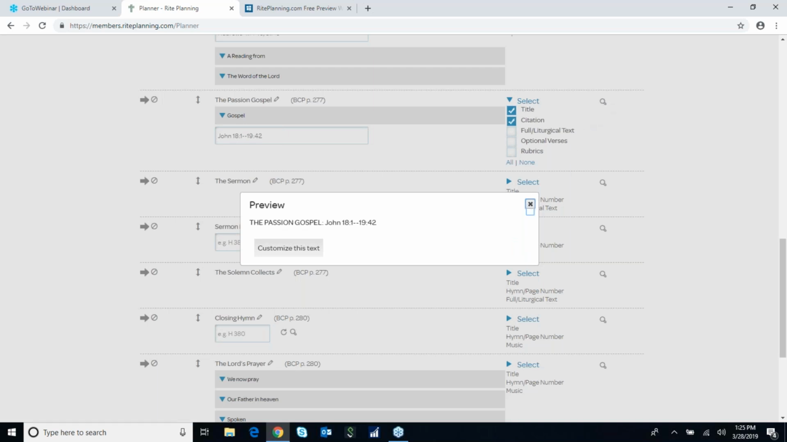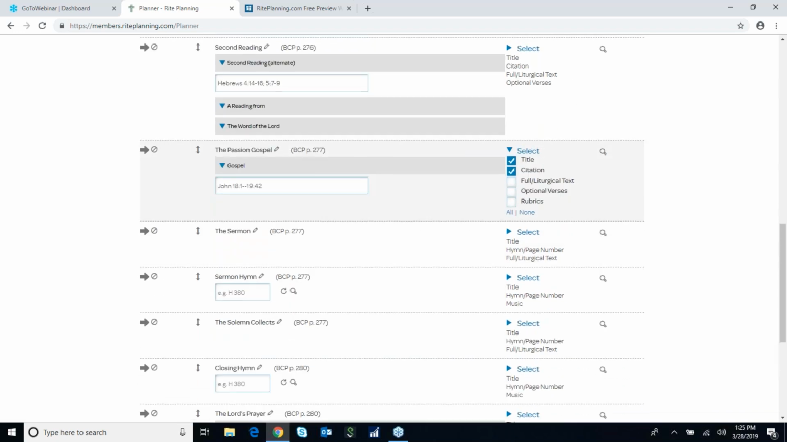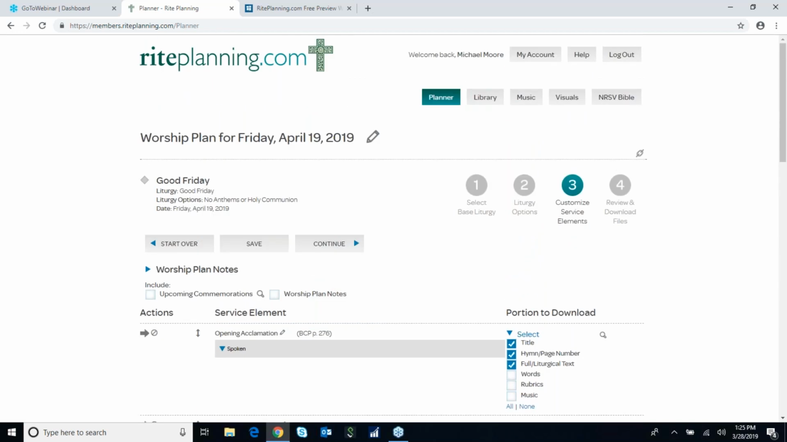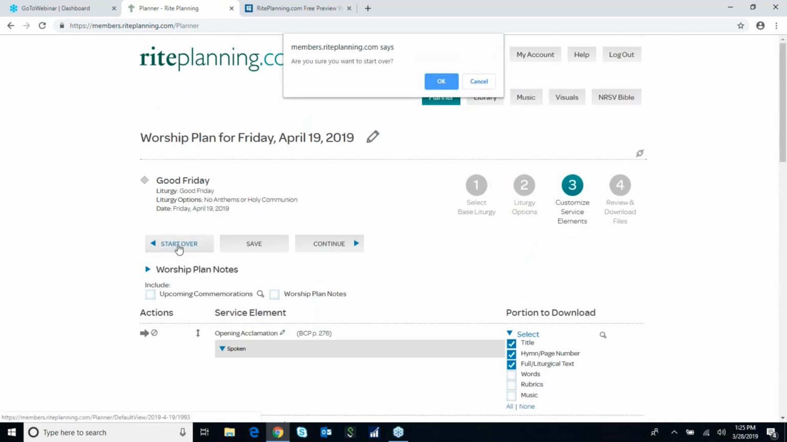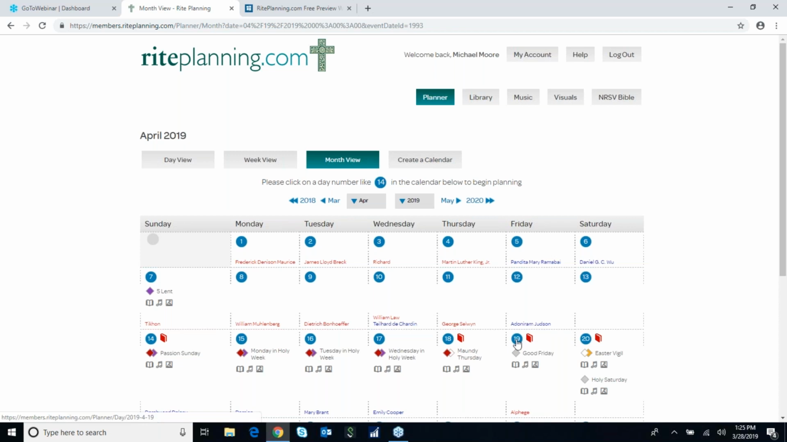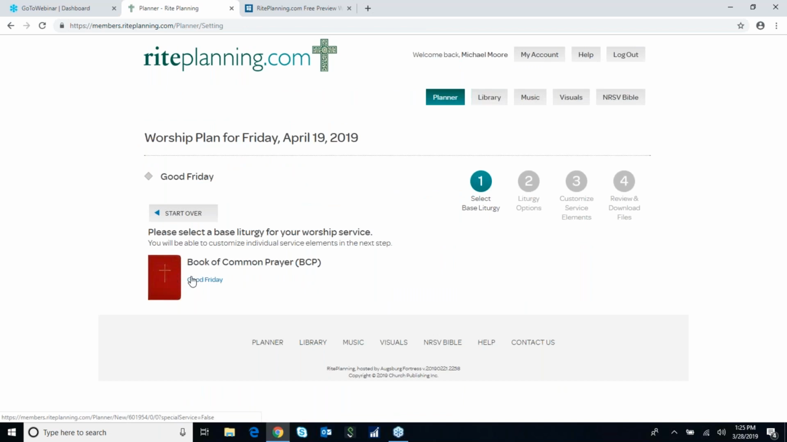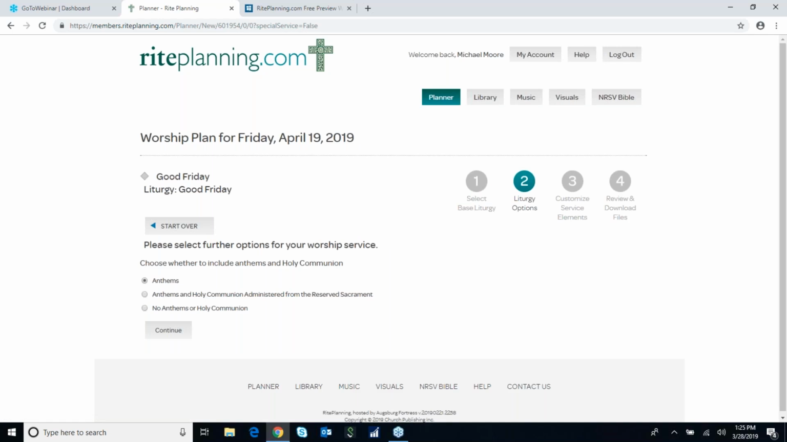The only other things to do then are to select your hymns and choose to download. But as I said, there are two other options for how this service works. So let's try starting over and taking a look at those. It asks, are you sure you want to start over? Click OK. It takes you back to the calendar. Click on Good Friday again. Click on Plan it. Click on your Book of Common Prayer Good Friday Liturgy. Choose this time to do anthems, and let's take a look at what the difference is.